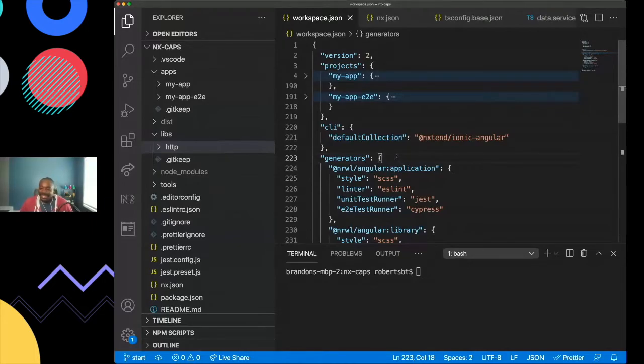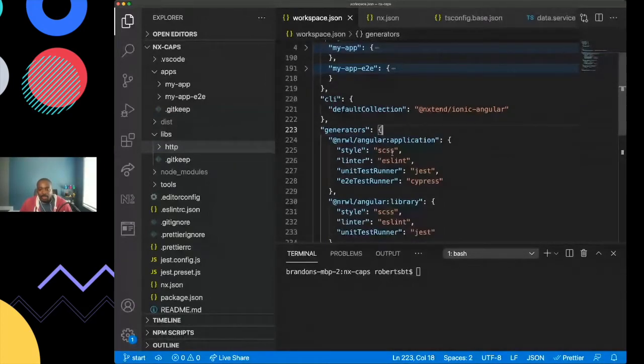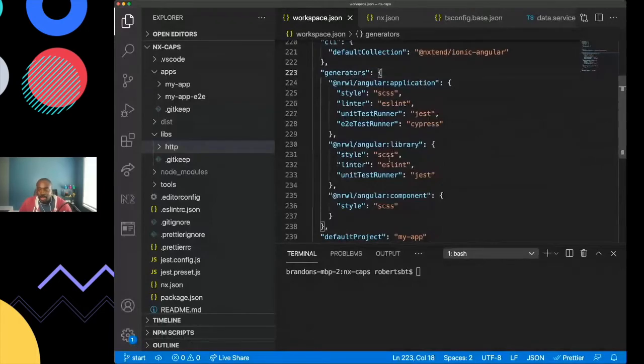But yeah, what I want to show here is I've brought in the HTTP as a library, which I haven't wired up yet, but we want to go through how we can connect these in a monorepo together and build off of that.